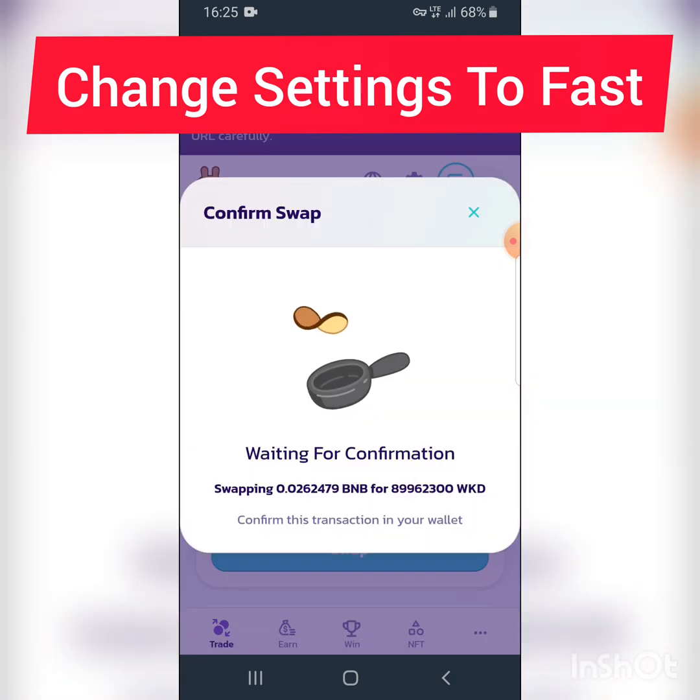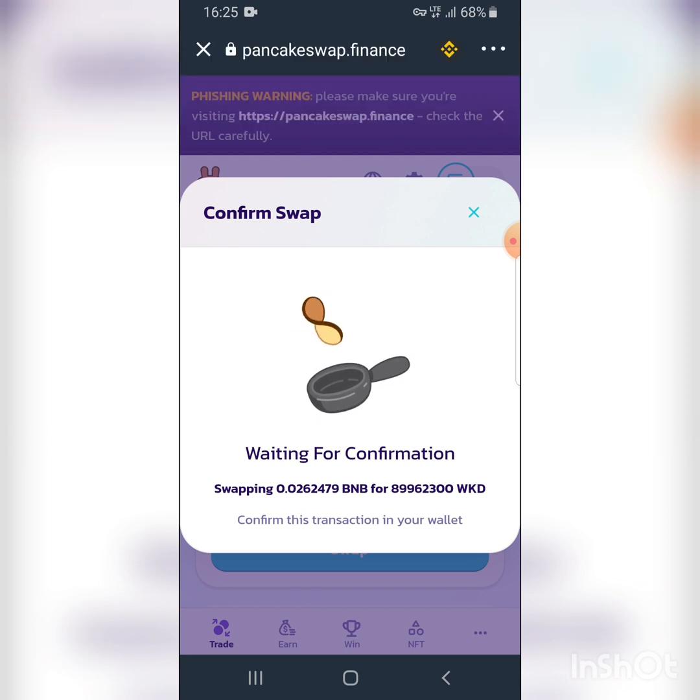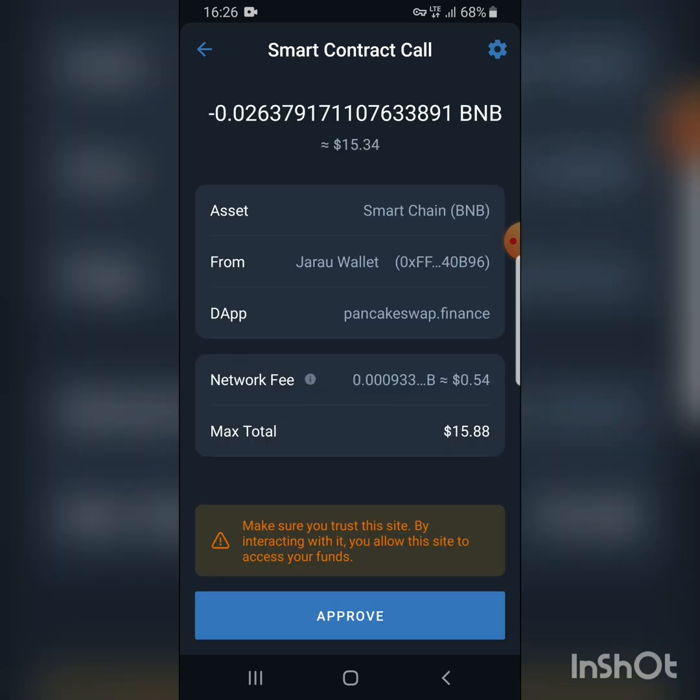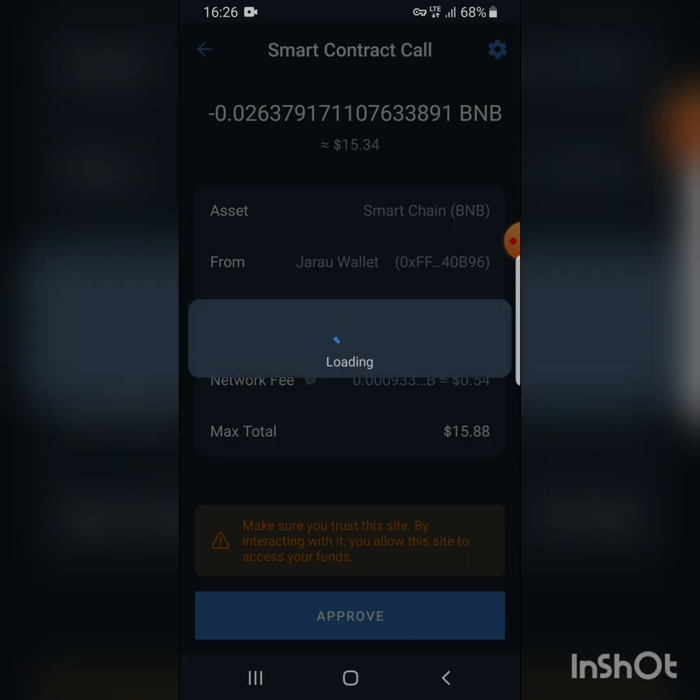Confirm. Waiting a bit. Yeah, finally it has gone. We were on standard fees, which is a bit slower, so I chose fast. The fee is 0.54, so the total cost I've used is 15.88. So I bought Wakanda worth $15. So approve, and then we'll wait shortly.